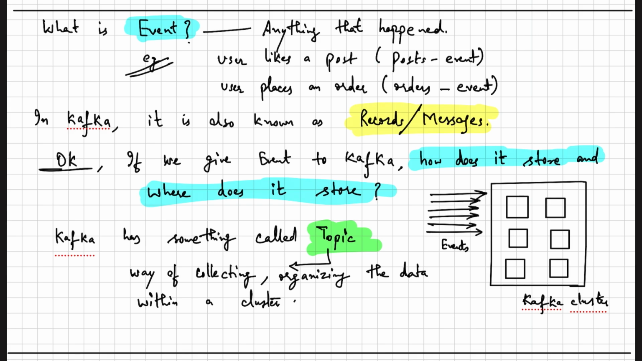That could be a post event. For example, on Amazon, I place an order. That would be an order event. So in Kafka, we call that event a record or message, right? These are the Kafka terminologies. You can say that in Kafka we call them records or messages, right?